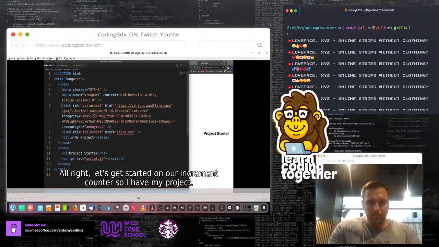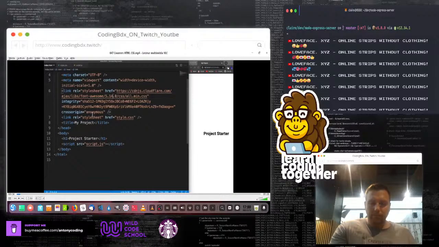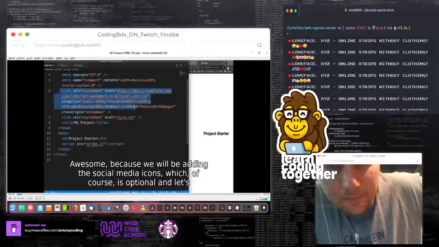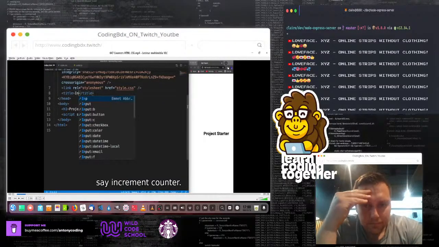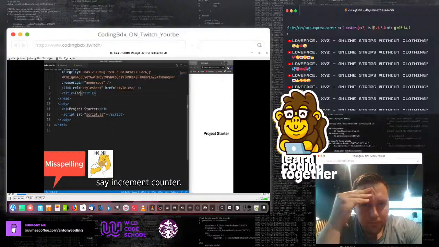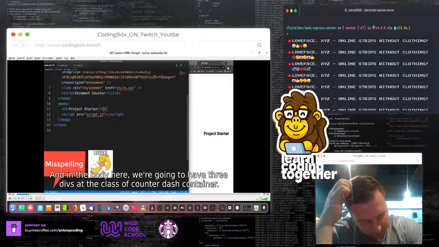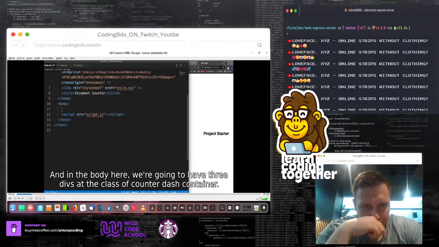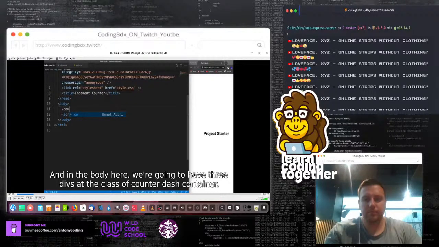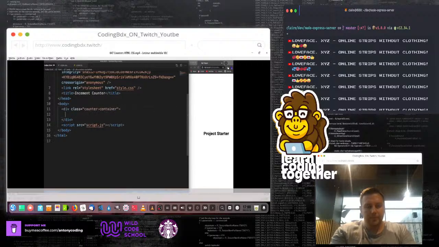So I have my project starter. I also have a link to Font Awesome because we will be adding the social media icons, which of course is optional. And let's say increment counter, and in the body here we're going to have 3 divs with the class of counter-container.